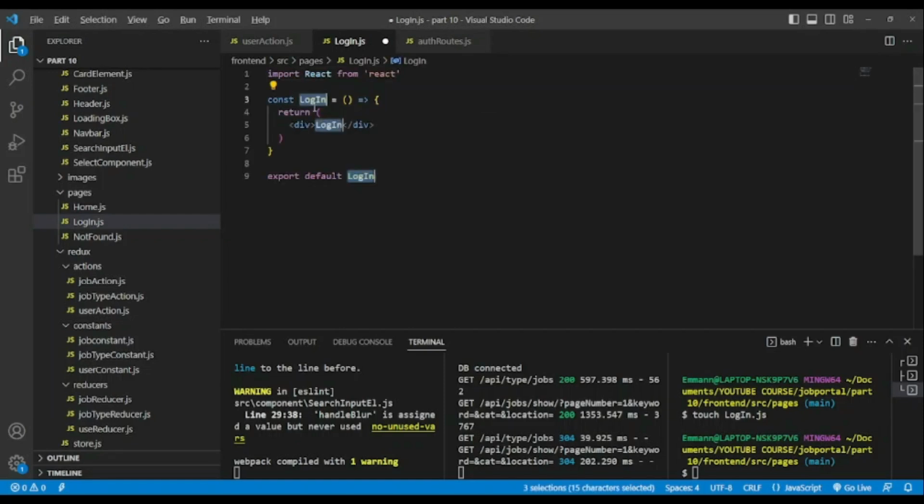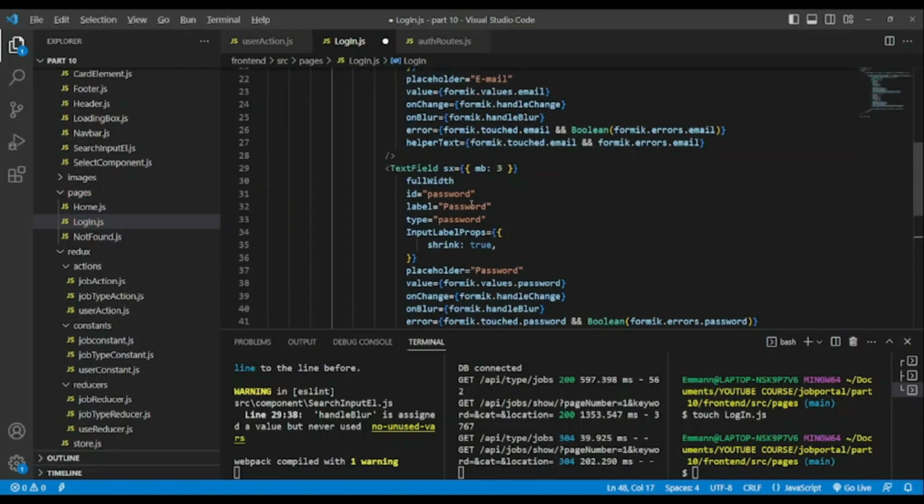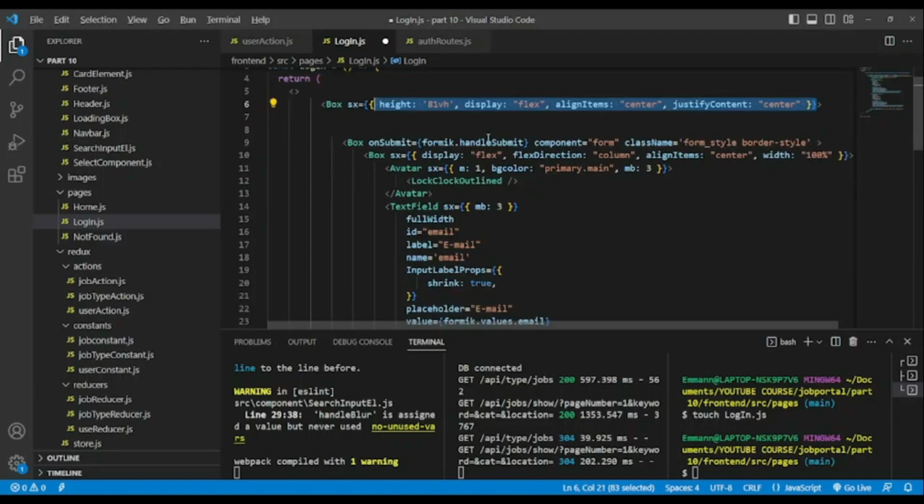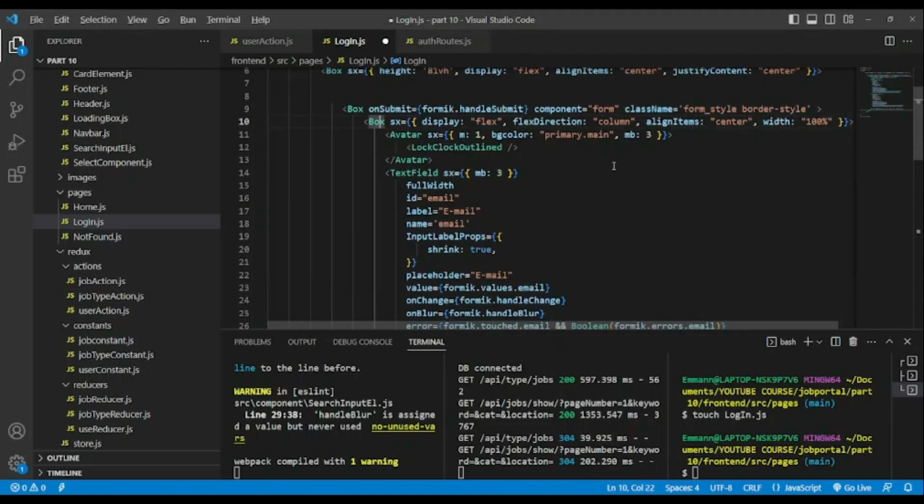RAFCE, and we paste a form. The only thing that changed, we add some CSS, we add box, and Formik will handle everything for us. We also add an avatar, some small icon. In this case, box, we choose the component to be a form, because we will need to submit a form, and this is the avatar.